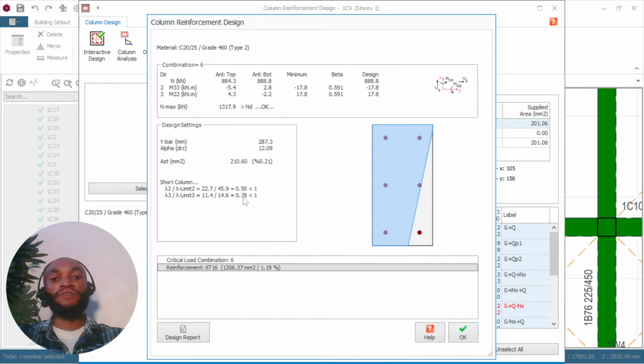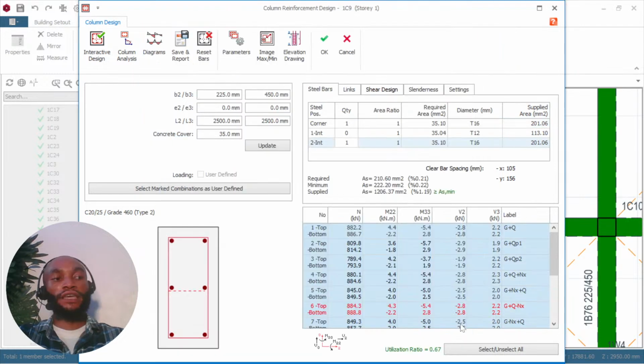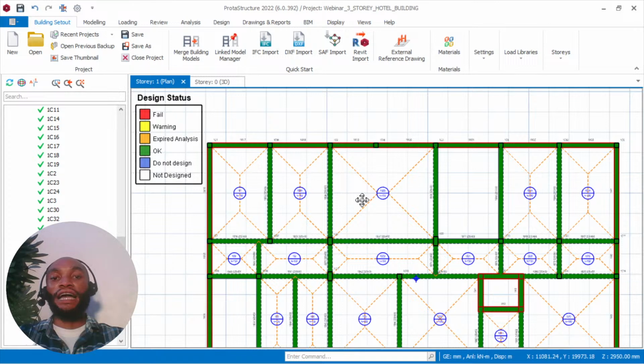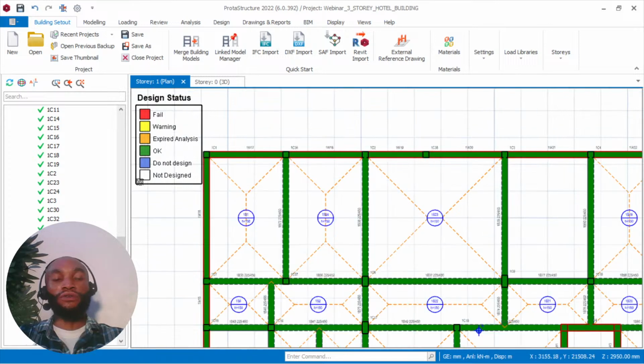Since it is far away from 1, then click on here and say okay. That is fine. Okay, so with this again, click on okay here. So with this now, you don't have much issue checking all the columns. Just check for the ones that are failing, and then move on to story 2.